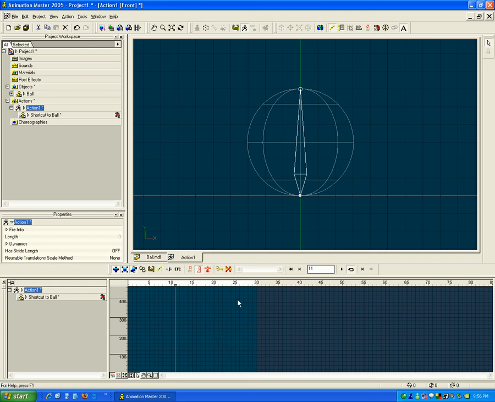Now, since I've talked about all that, what I want to do now is go through and do a quick tutorial on simple keyframing using this ball. So that will be the next tutorial that we go through.